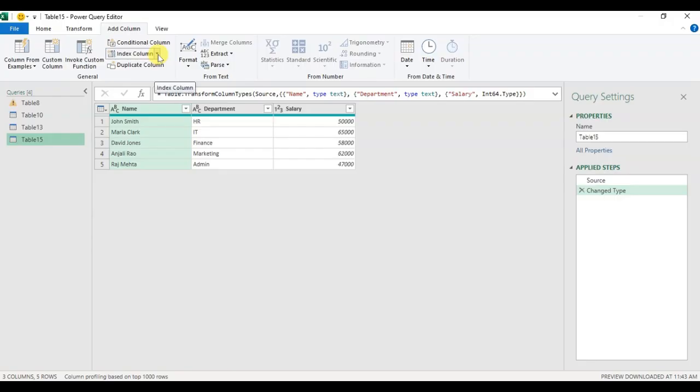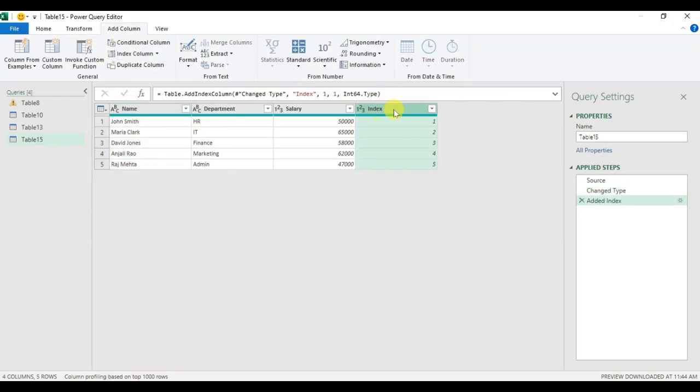Just click on this drop down arrow. You will see two options here. From 0 will start numbering from 0. From 1 will start from 1. So I select From 1, and you can see the index column is added from 1 to 5. And if I click on this arrow and click on From 0, you can see the numbering from 0 is added.